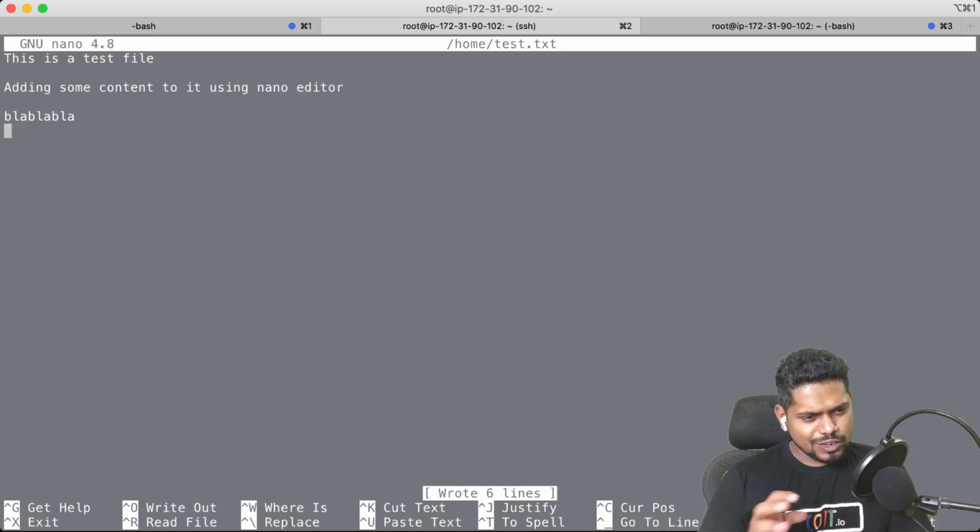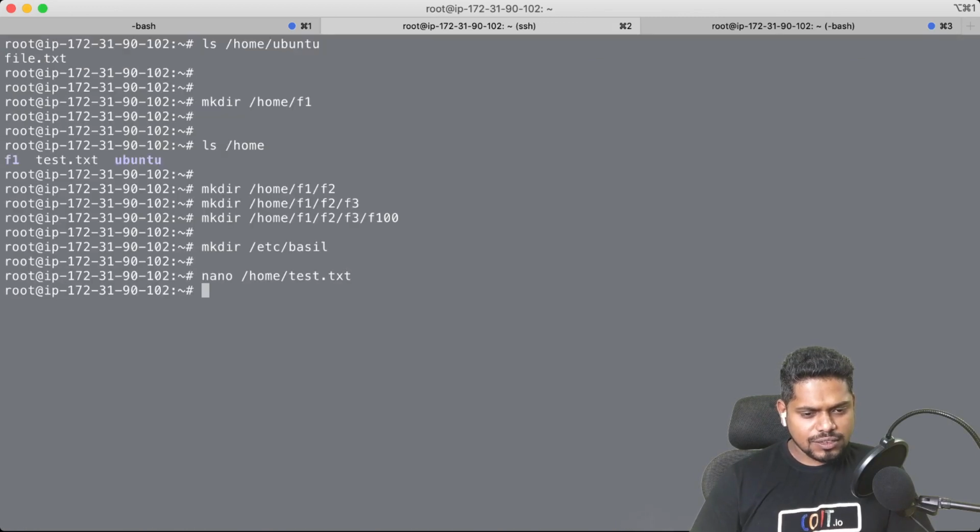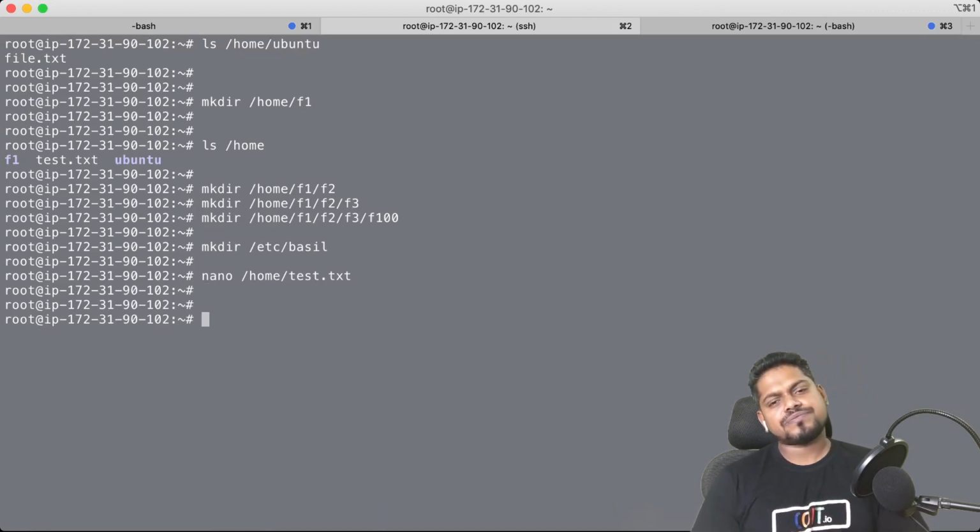Nano editor is very similar to Notepad in Windows. You have to save it. It is not automatically saved. And then now I can close this editor. Control X. When you press Control X, it will close the editor, and now you are back to your command line. So stuff like that.